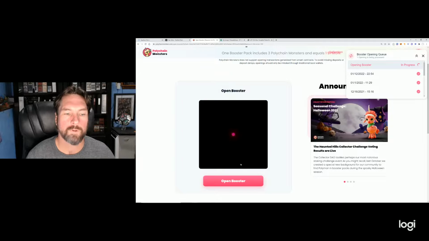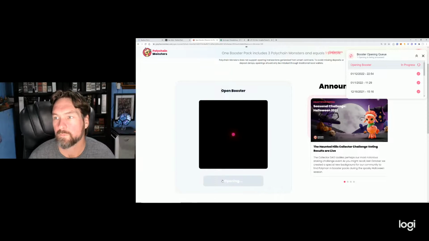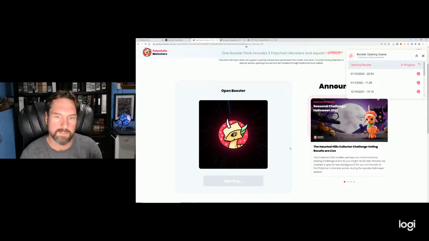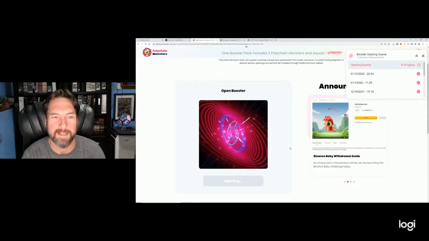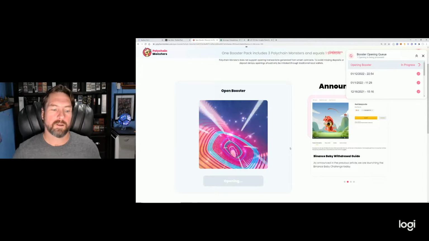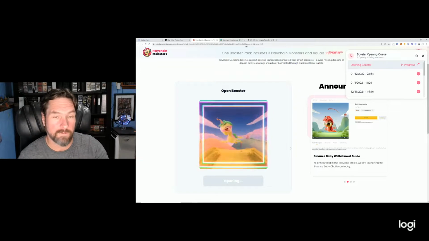So what happens here, right? So now I open this booster, and it says, all right, let's see what Pimon you got. Come on, black, black, black. Always bet on black. Black Pimon are very rare, and they give you lots of points. I'll show you that in a second.